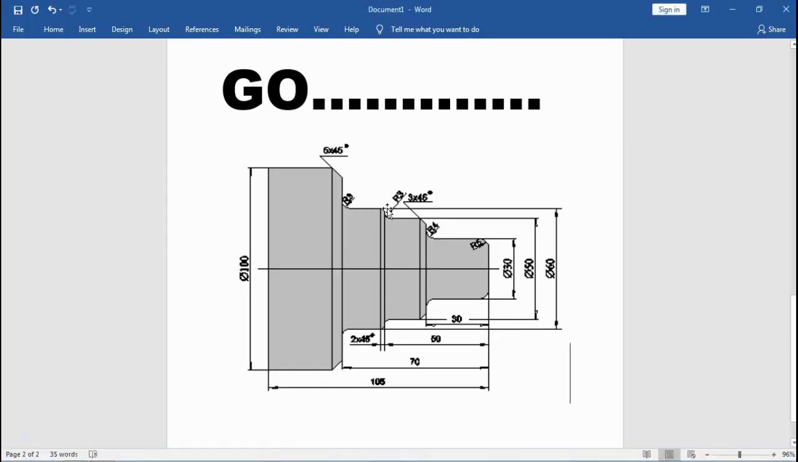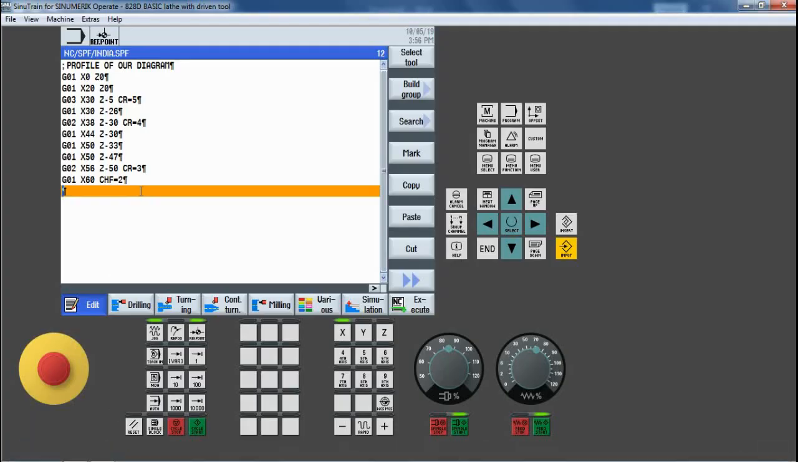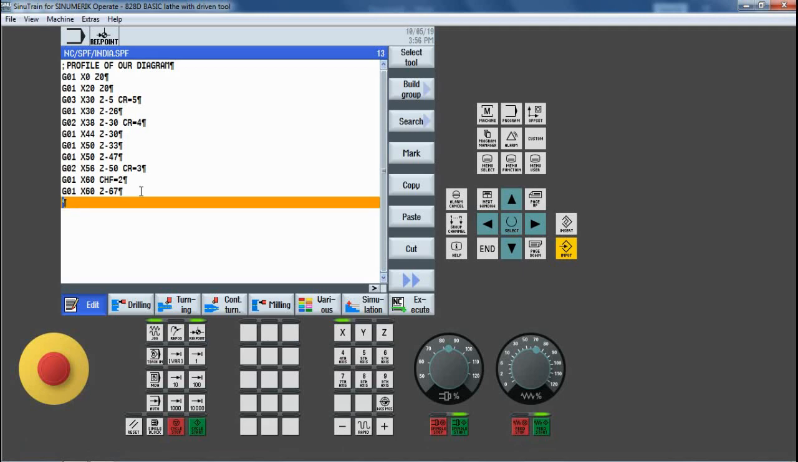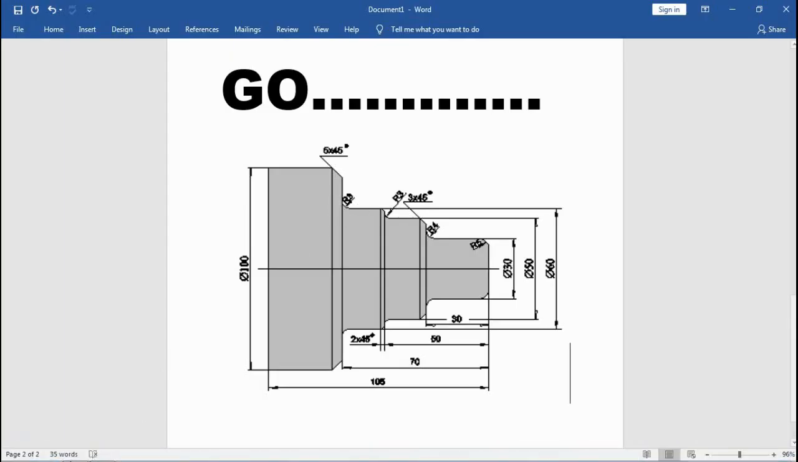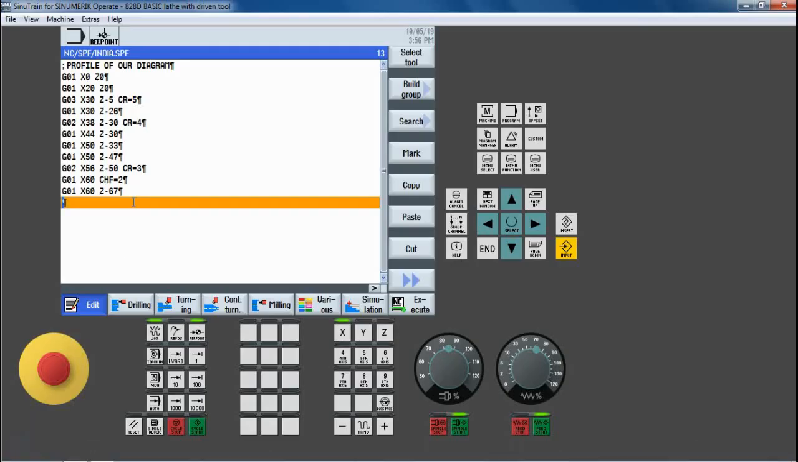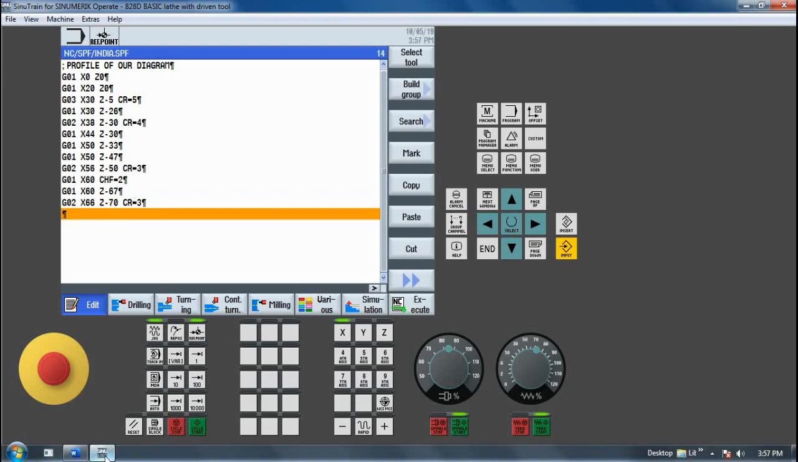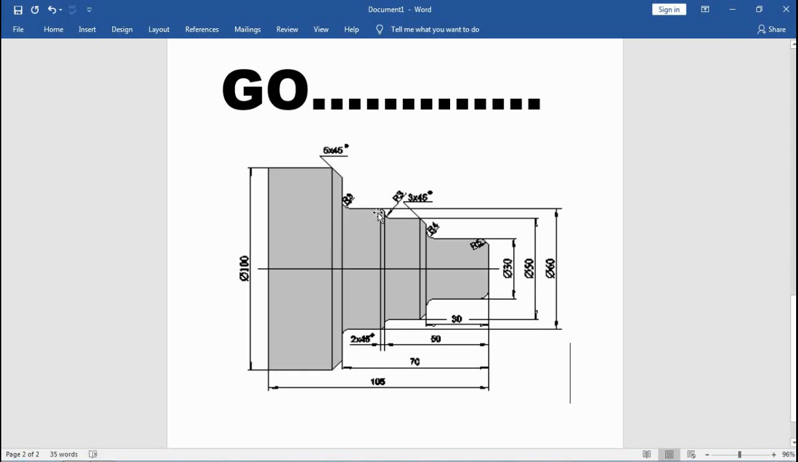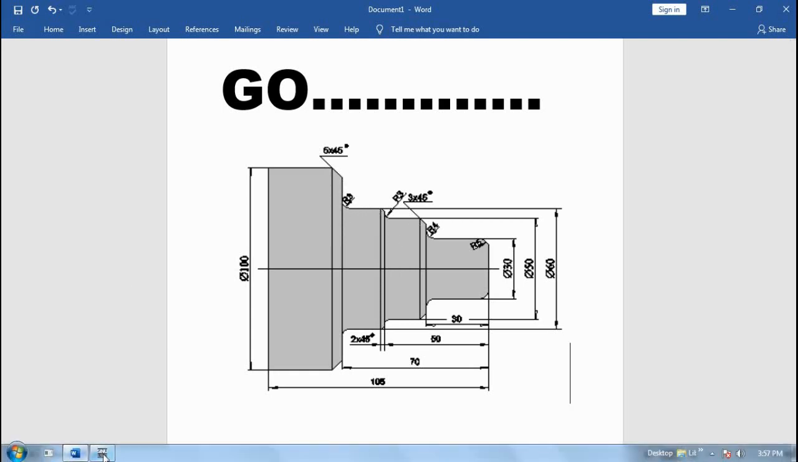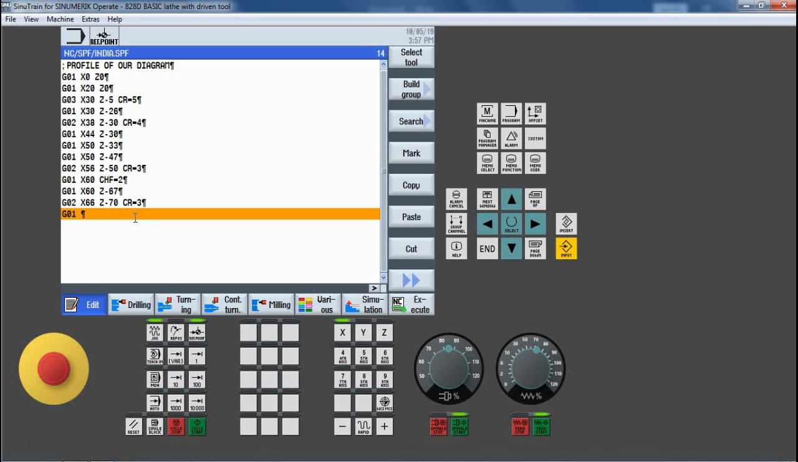The next point is a linear distance, so we have G01 X60 Z minus 67. Next is a radius of 3 in clockwise direction, so G02 is mentioned, X66 and Z minus 70 and CR equals 3. The next point is also linear motion, so we have G01 X90, Z minus 75.